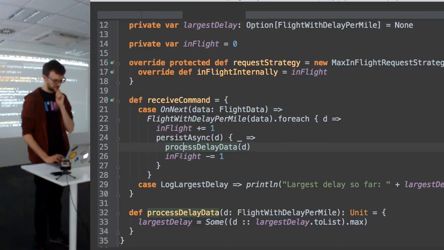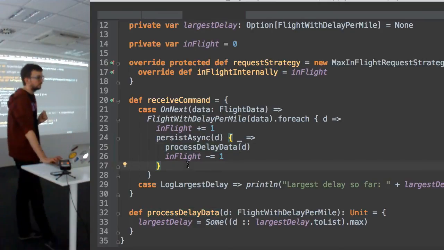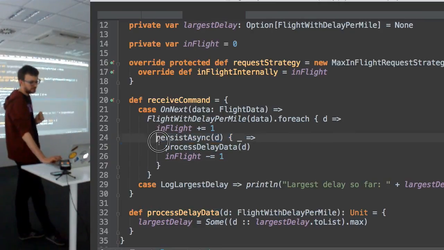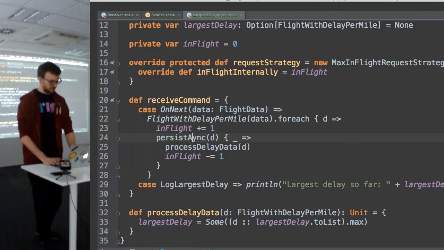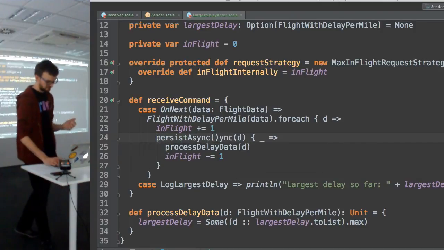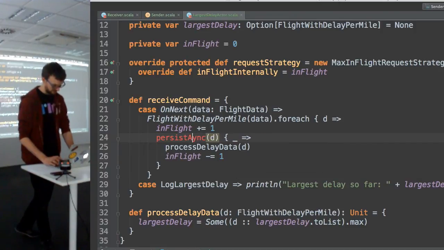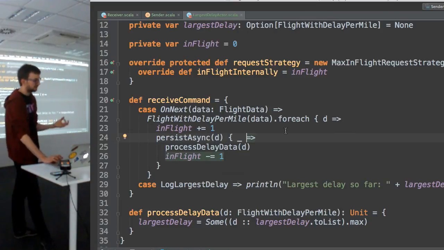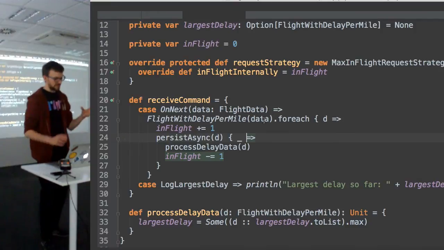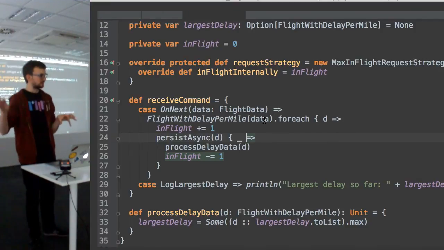Now this can be done in parallel in another thread, or is it? Is that done in parallel? So the actual persisting, because there is a persist sync method, but here we are persisting asynchronously. So yes, there is a separate actor which actually writes to disk.